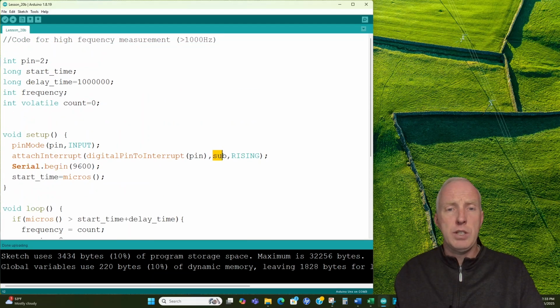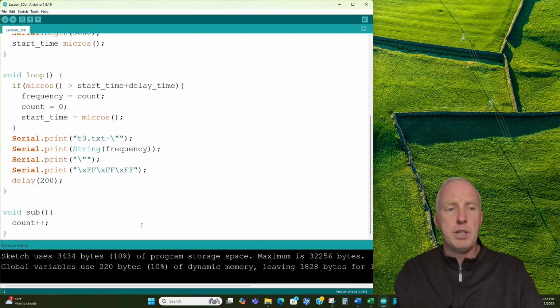So the subroutine called here by our digital interrupt pin is very simple. We have void sub, and all it does is increment the count by 1. So let's run this code and check it out.